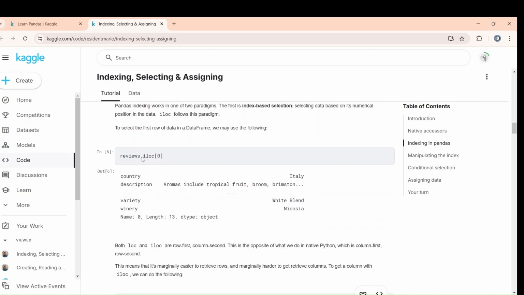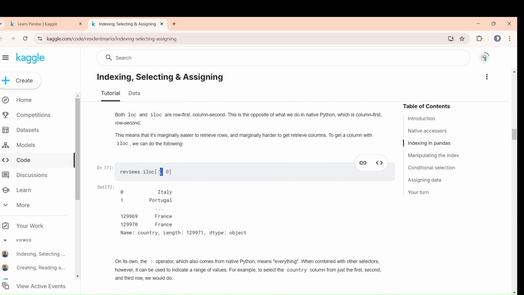Now in the row part, see it is written as only a colon. Think of it as: on the left side of this colon it is given the beginning position, and on the right side it is given the ending position. So it has not mentioned anything. That means it is starting from the beginning and going till the end of the data set. So that's why it has started from 0 and goes up to the end of the data set. Okay. So it is like you are selecting all the rows but only the country column, the first column.